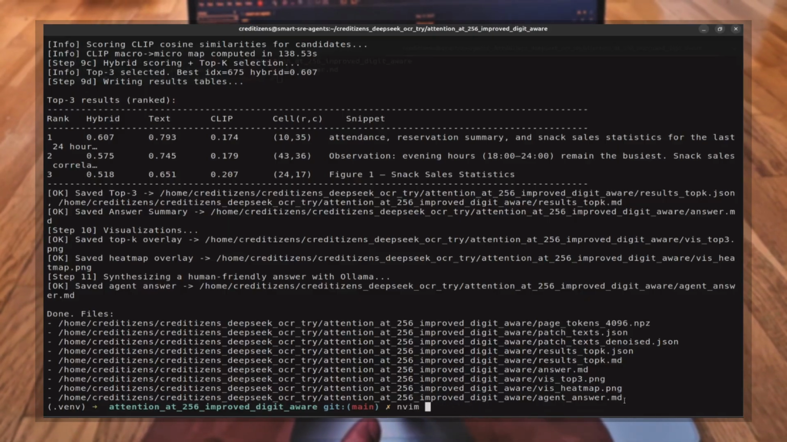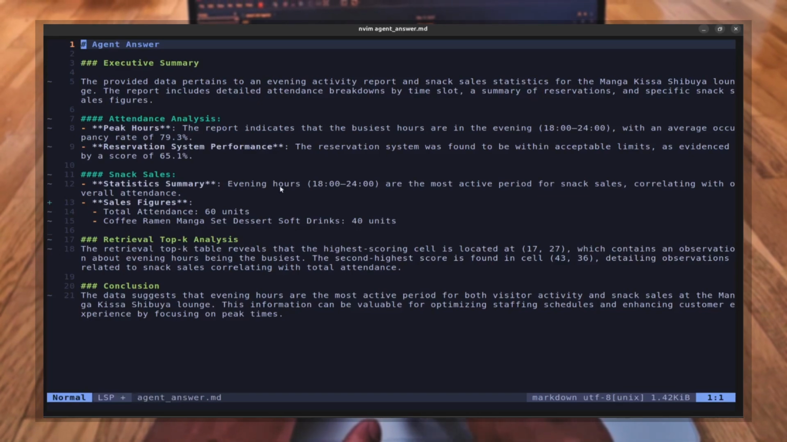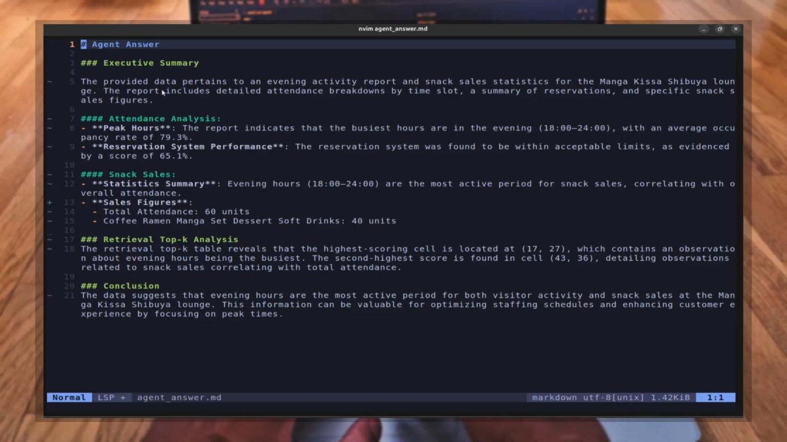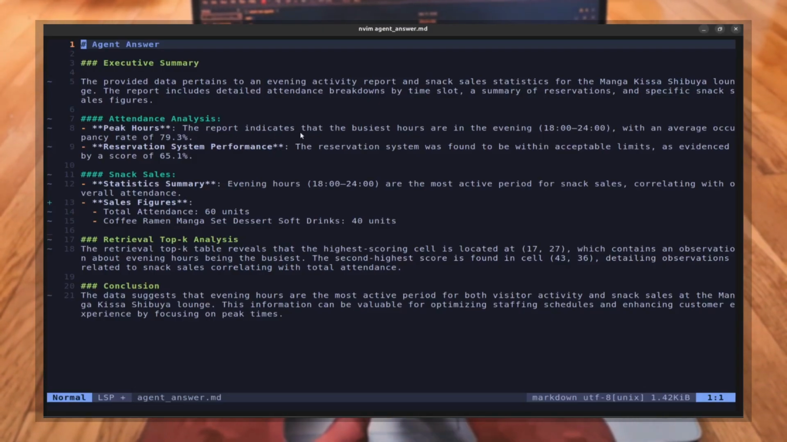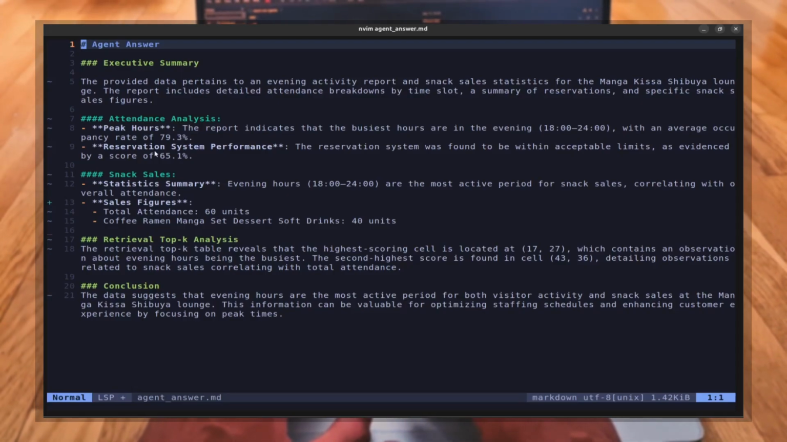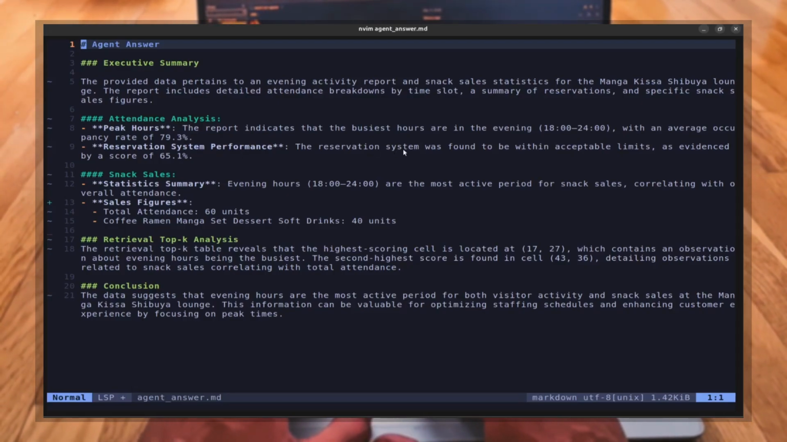So agent answer: the provided data pertains to an evening activity. This is the same. Okay, the attendance analysis per hour, reservation system. Okay, now it's trying to give us some statistics. Okay, it got it right, 6 to midnight with an average occupancy of 79.3%. So this I don't know if it is true.